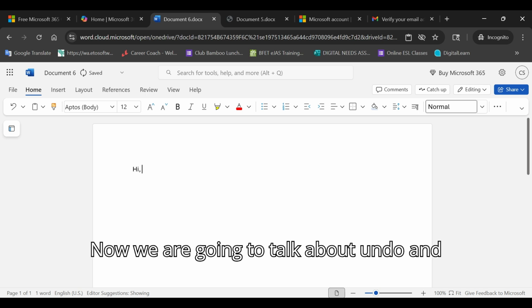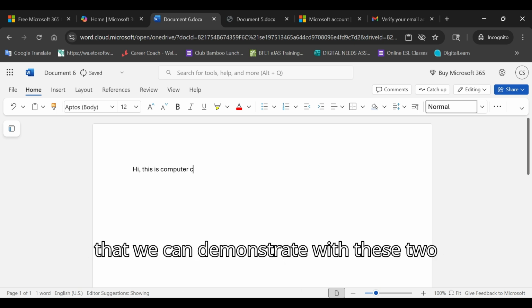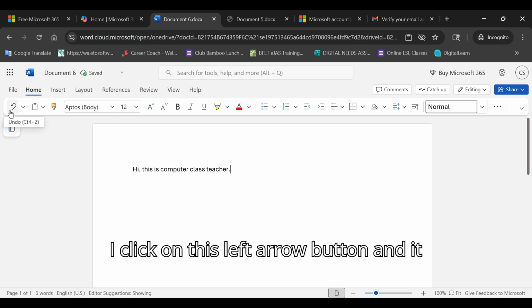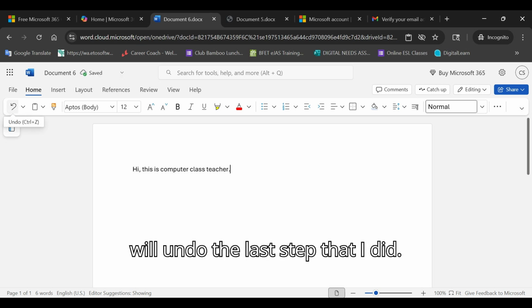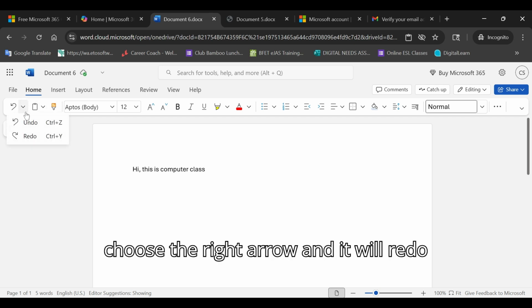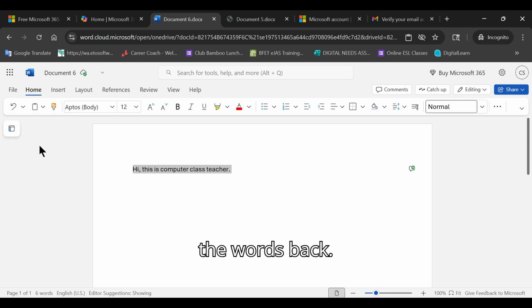Now we are going to talk about undo and redo. Therefore, I am typing a sentence so that we can demonstrate with these two functions. I click on this left arrow button, and it will undo the last step that I did. Then I will click on the small arrow, choose the right arrow, and it will redo the part that I did undo, hence bringing the words back.